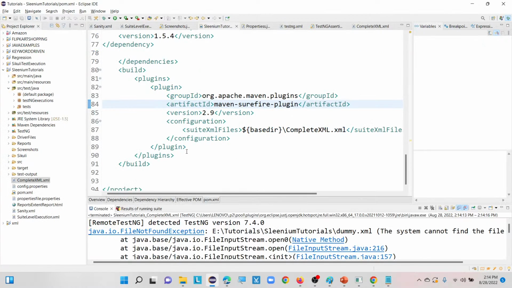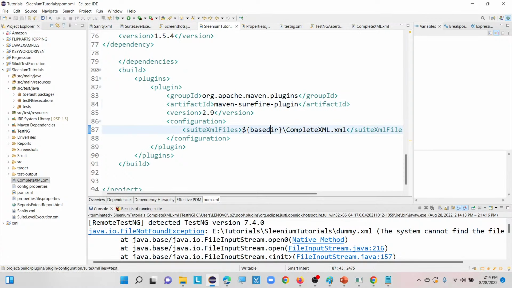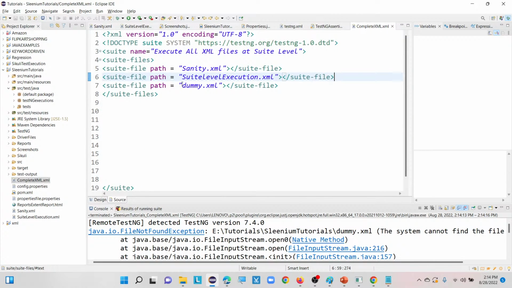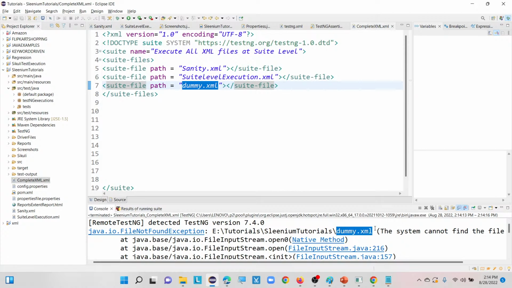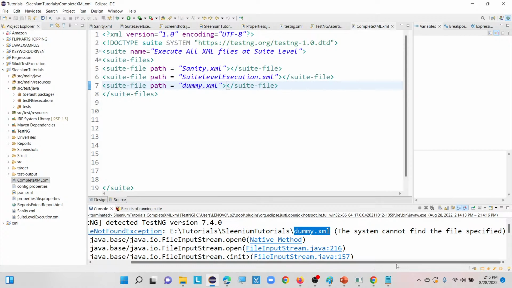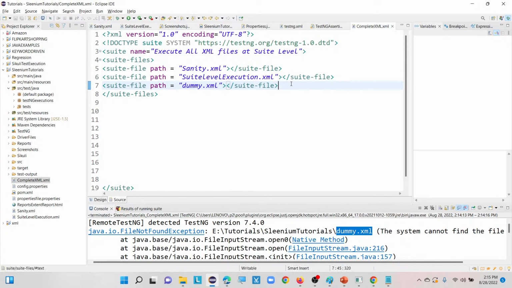Dummy.xml file. Where is the dummy.xml file? You can see here we mentioned one dummy.xml, right? This XML file is not available inside our project, so that's why we are getting this error. If there is any XML which is not available, we will get this kind of error, that the dummy.xml file is not found in this particular location, meaning the system cannot find the file specified. If I remove this file and execute, we will see the result.